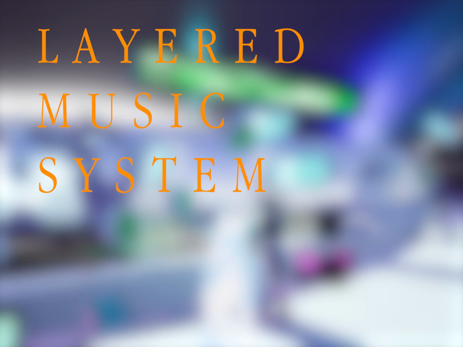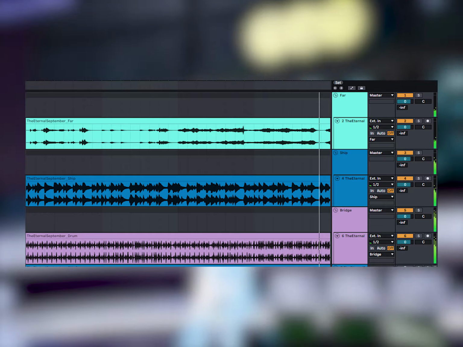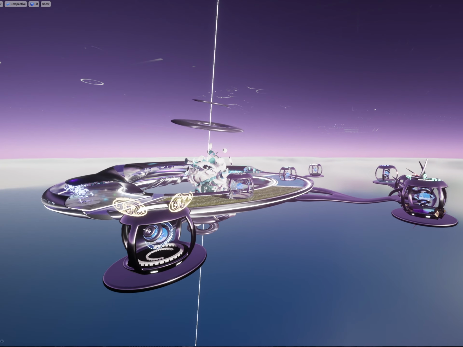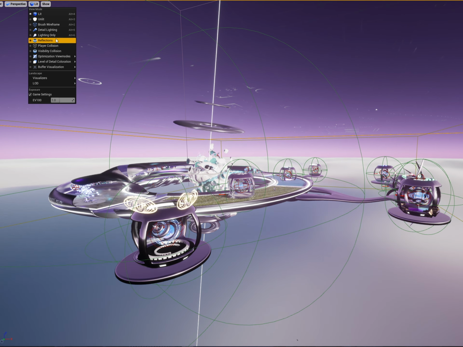This is an example of a layered music system that you can find in a bunch of games. There's a few tracks all running in parallel, and depending on what's happening, you can fade in and out of these tracks. In this case, the music is responding to your location in the world. I have trigger volumes positioned throughout the level, and as a player enters or exits them, I send an event to my music system to enable or disable a track.